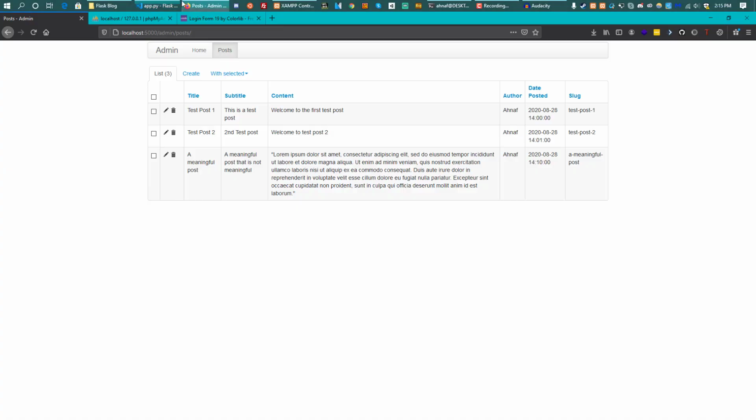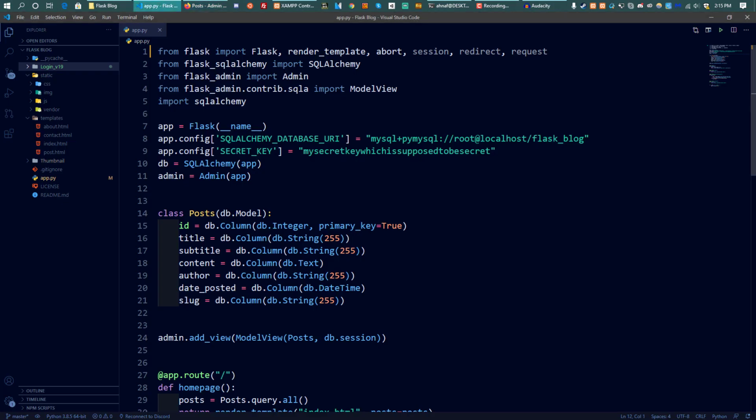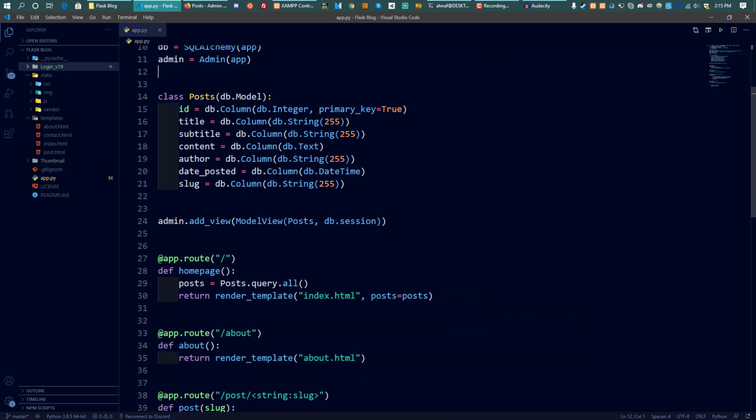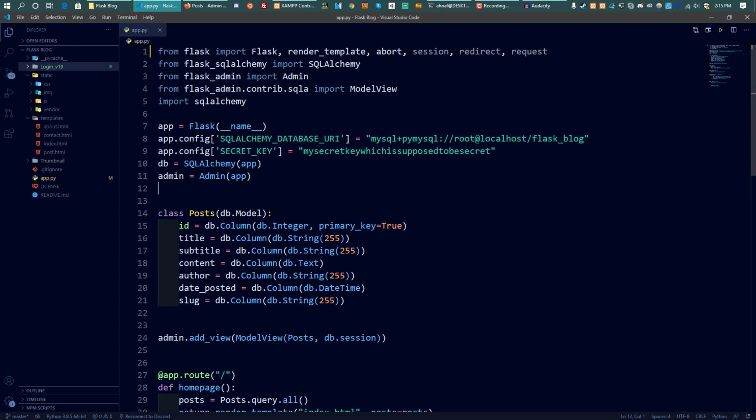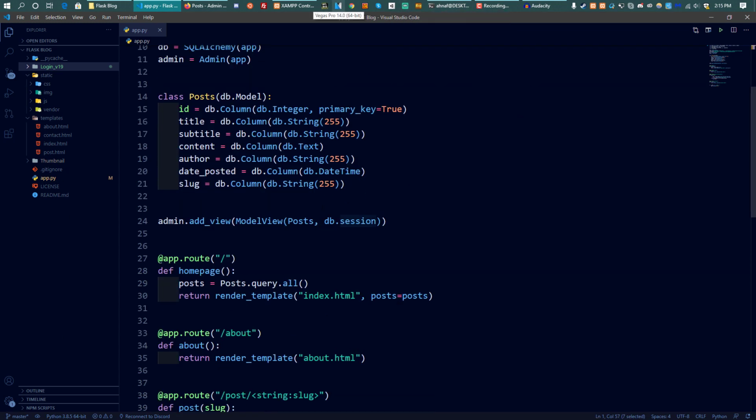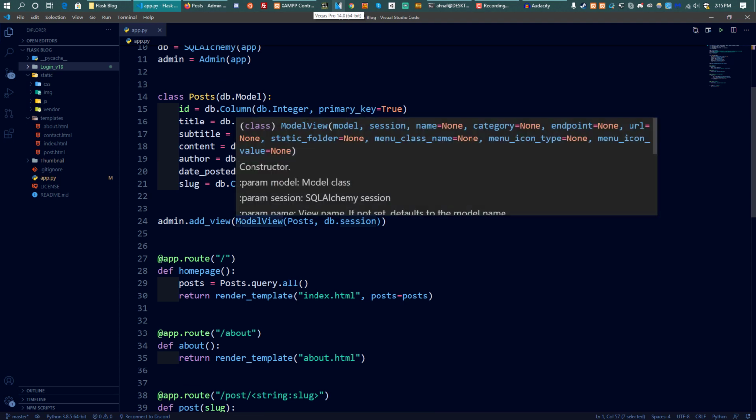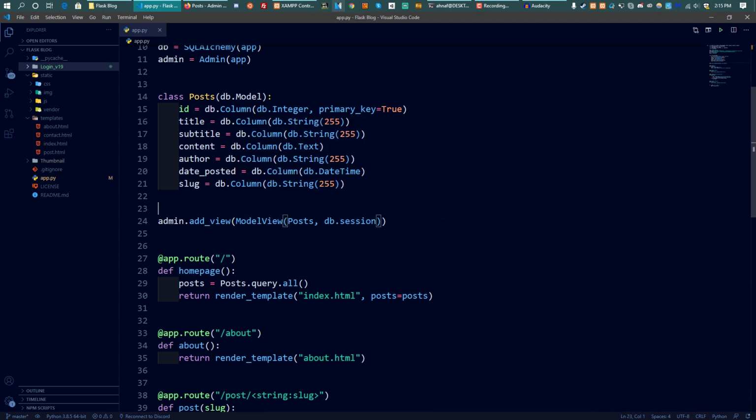So since I'm going to be the only one who will use the admin page, I'm not going to be using Flask Login, but instead I'm going to be using Flask sessions for securing the admin page. So what I've done here is that I've imported session, because you need to import session from Flask, and I'm going to be modifying the model view class a little bit.